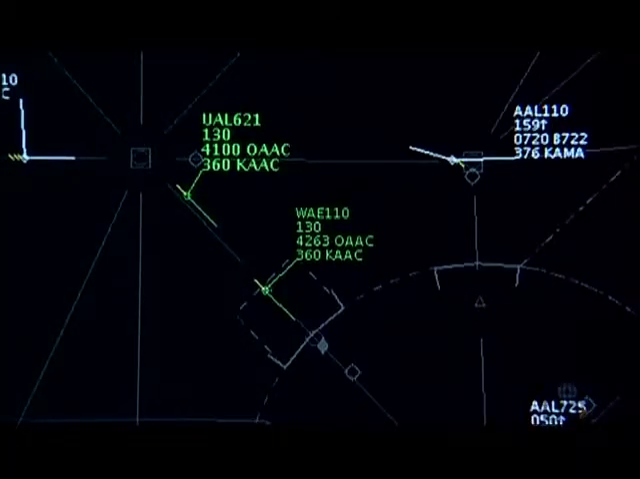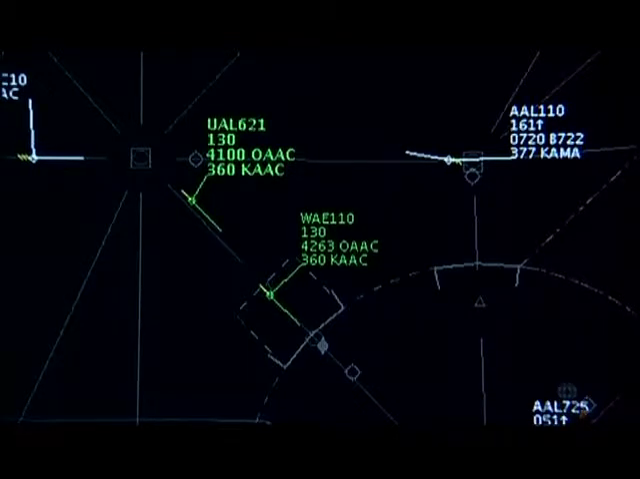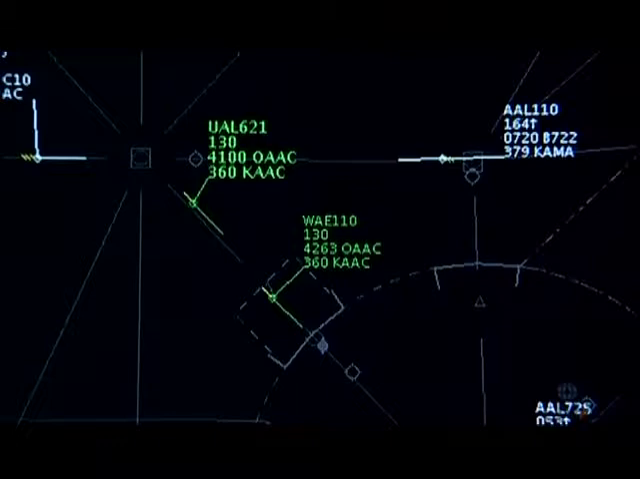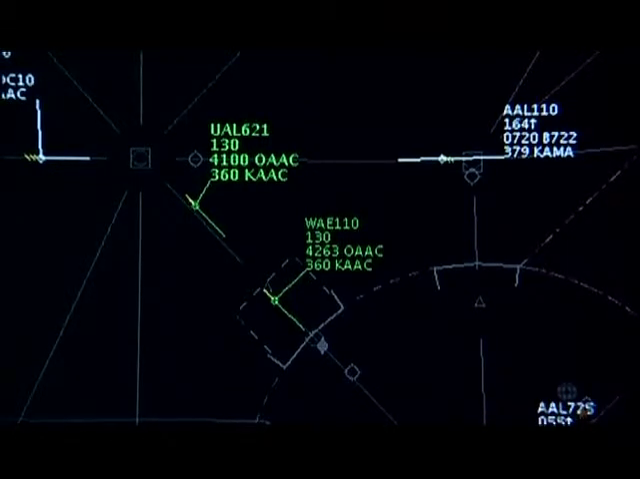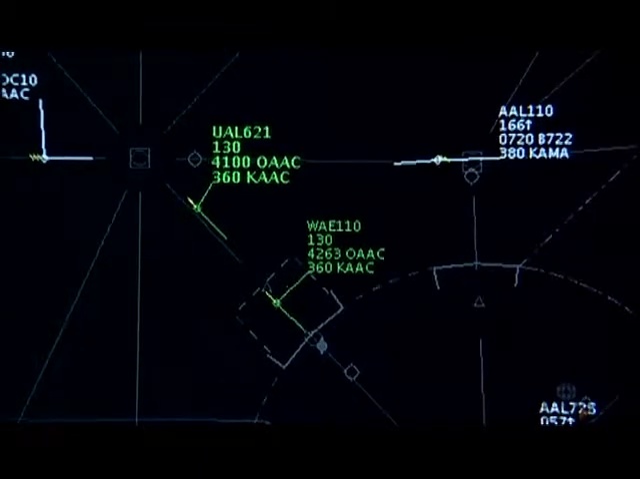Western Express 110, maintain 300 knots or greater, contact Academy approach 120.2. 300 knots, over to approach, Western Express 110. United 621, maintain 280 knots or less, contact Academy approach 120.2. We'll be at 280 or less, 120.2 United 621.